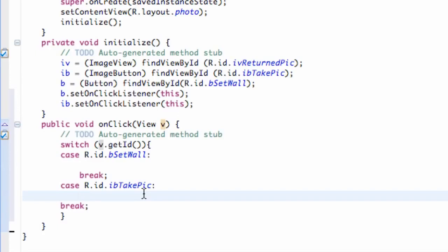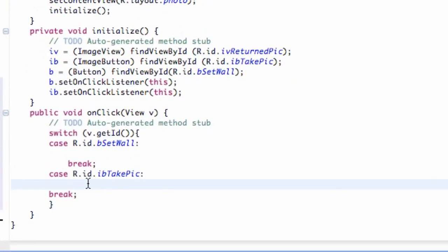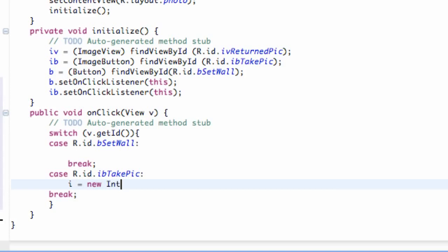So what we want to do is use the same process that we did for, I forgot what we made for our email application. So we're going to open an intent, and we're going to set that intent equal to basically the camera application. We're going to define our intent up above our classes so we can use it in multiple methods. So we're going to say Intent i is what we're going to call this intent, and then within the take picture switch case that you guys set up, just hit i equals new Intent, just like we've always done.